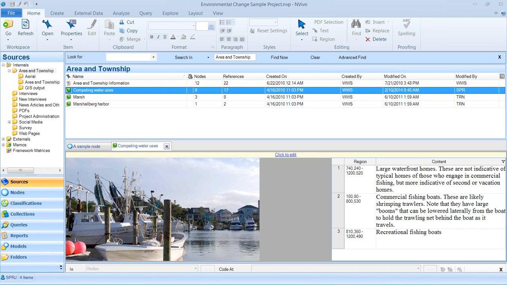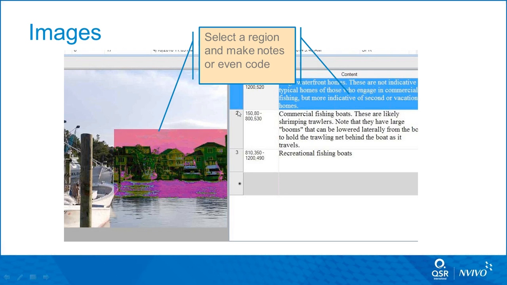As I said, you can bring in PDFs, and if they have readable text, you can code the text. You can also select a section or region of a PDF. So if there is a graph, a chart, a table, a diagram that you'd also like to visually have inside the node, you can select that region and do just that.